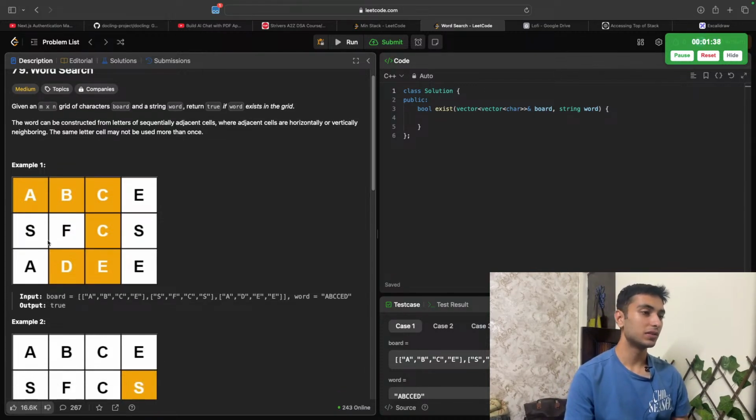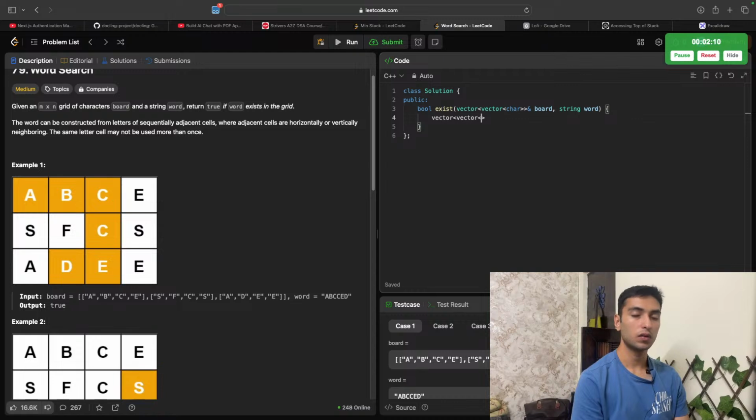All right, so we've got this grid, and we want to see if the string is ABCCED. So we start here. We look for A's. Find an A. We mark it somehow. So I need to create a vector of vector of bool, marked.